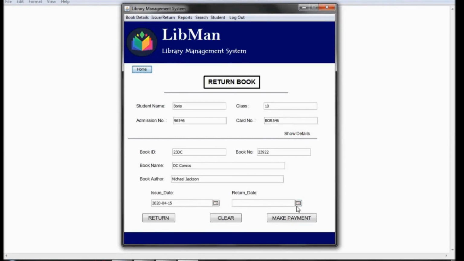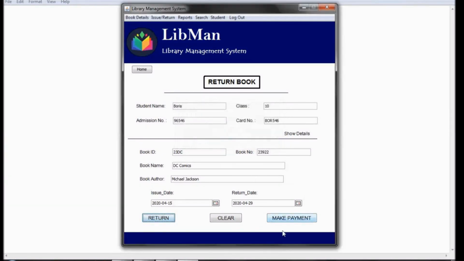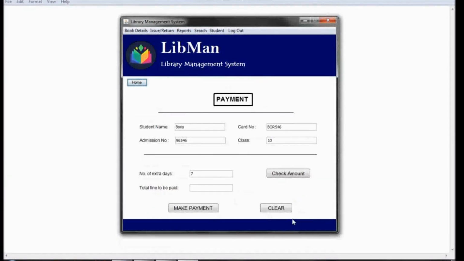issued book by Boris. So return date. So as in the terms and conditions, you can borrow it for 1 week, but now if I borrow it more than 1 week, let's say 29th, and I return, you are late, please pay the late fee. Okay, so make payment, and here I have number of extra days as 7, so I need to make the payment for 7 days. Check the amount is 350.